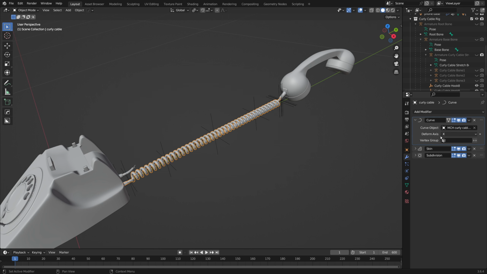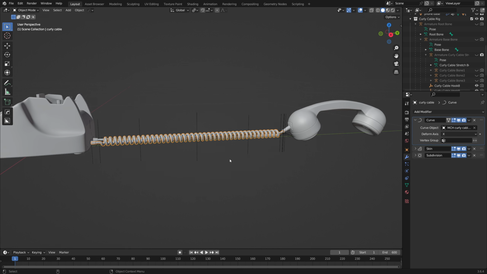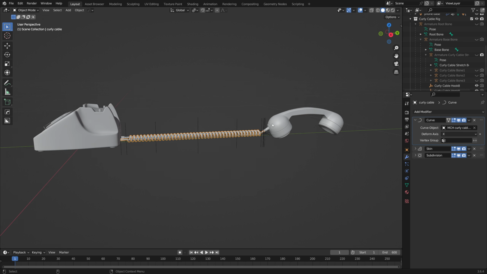As long as you've got your deform axis sorted and all the bits and pieces in place, it works well. The next step for me was obviously hooking this up so I could actually move the cable, as opposed to animate it or position it. But I also wanted it attached to the handset and the main body, so that if you moved either of those things, the cable would move with it.